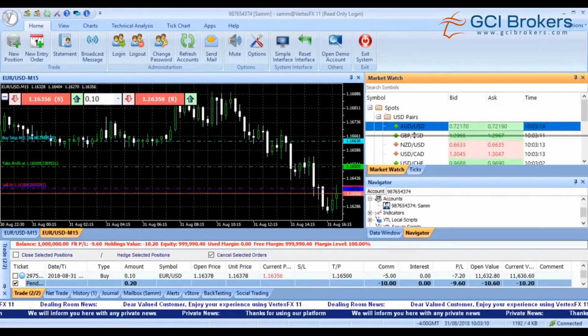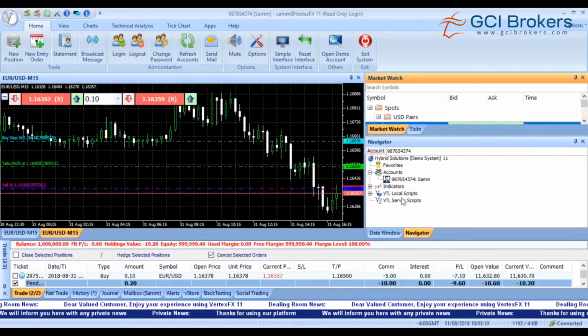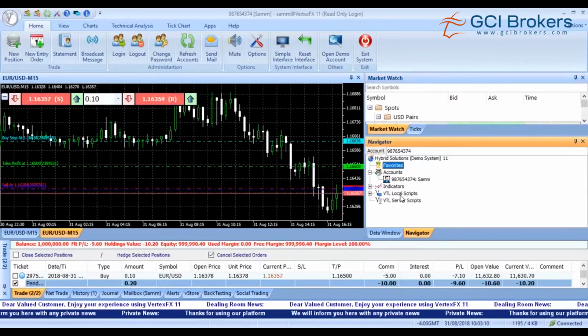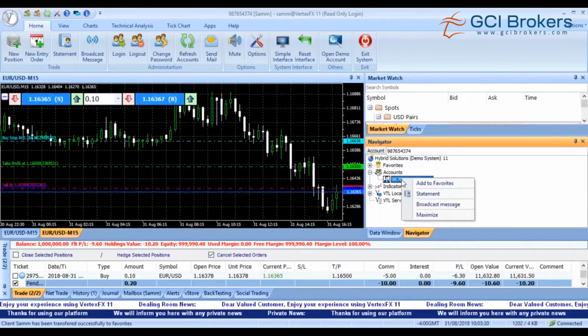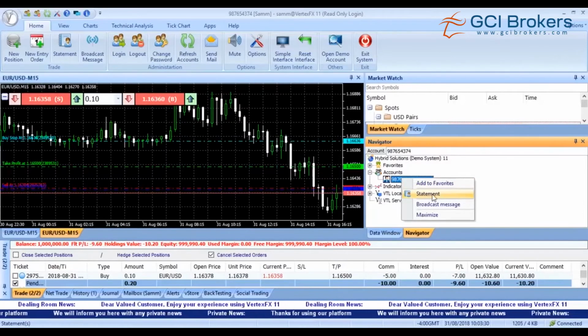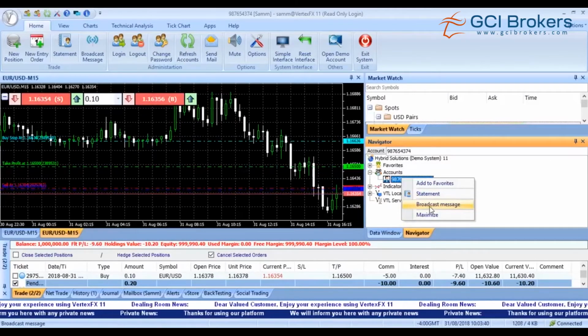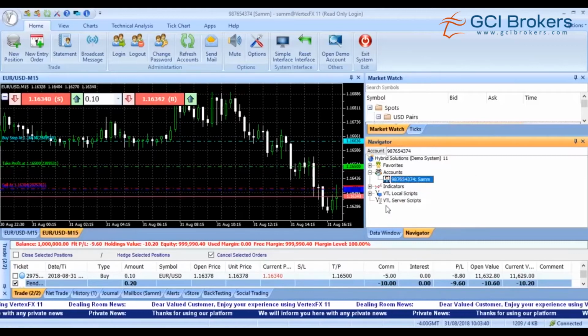Let us make it bigger so we can see. You have the favorite. If you have any favorite node or user, if you are an IB, you can put it under favorite. And you have the accounts. If you right click, you can add to favorite or generate a statement for this client. If you are an introduced broker, you can broadcast a message or maximize.